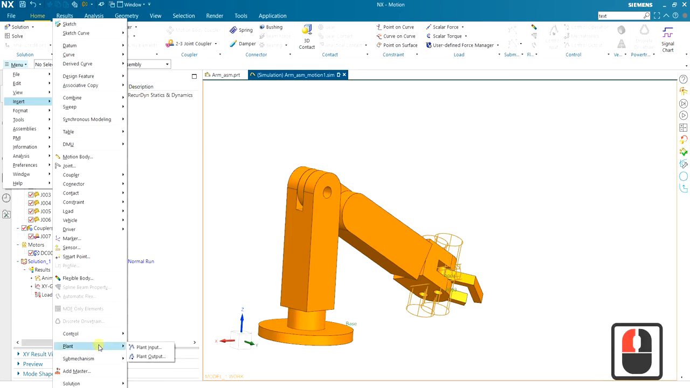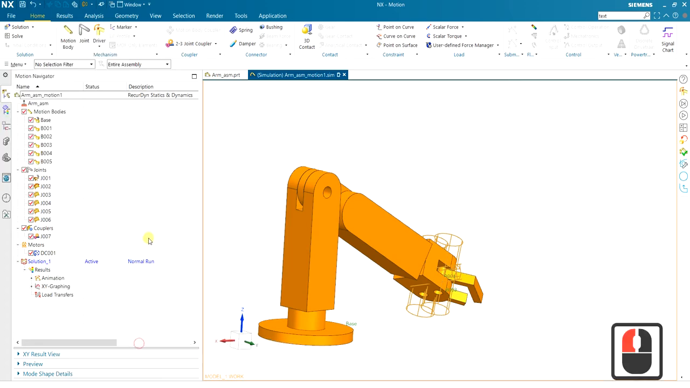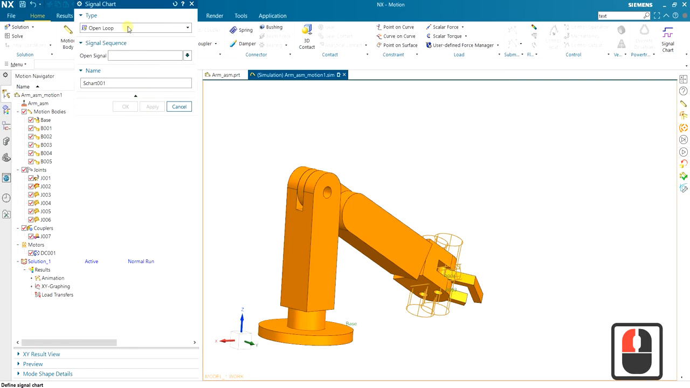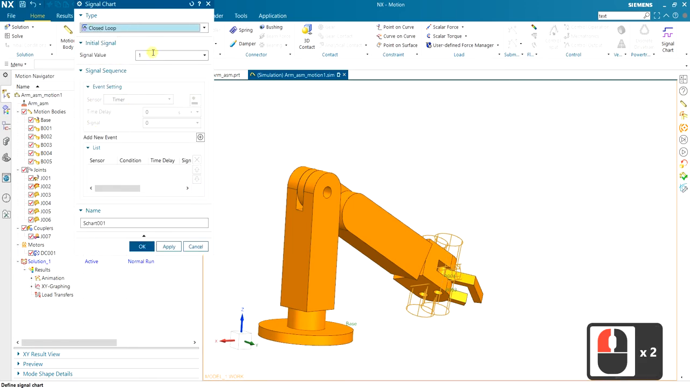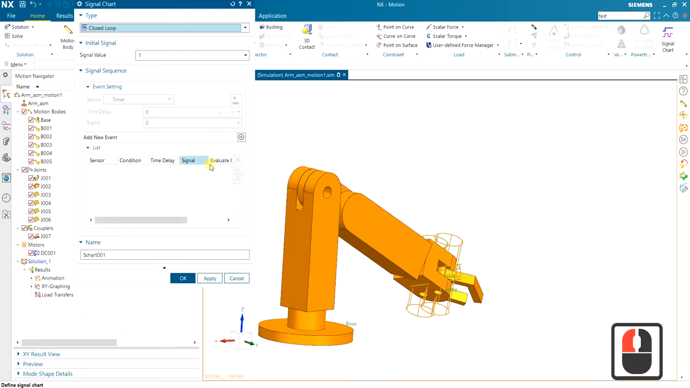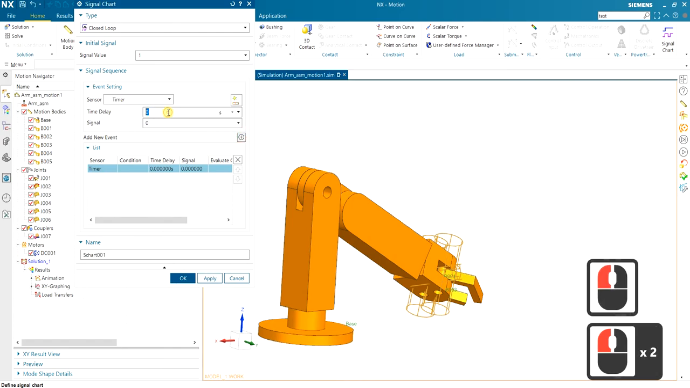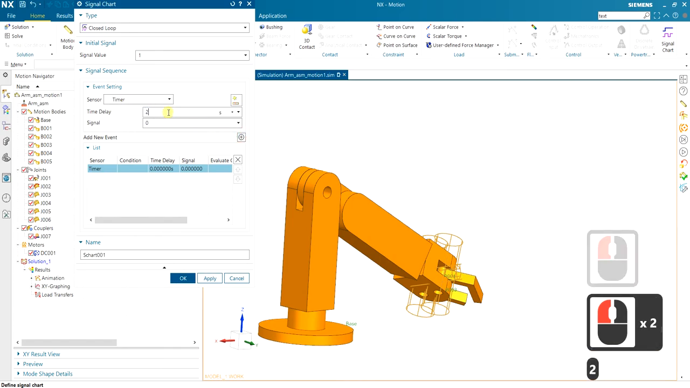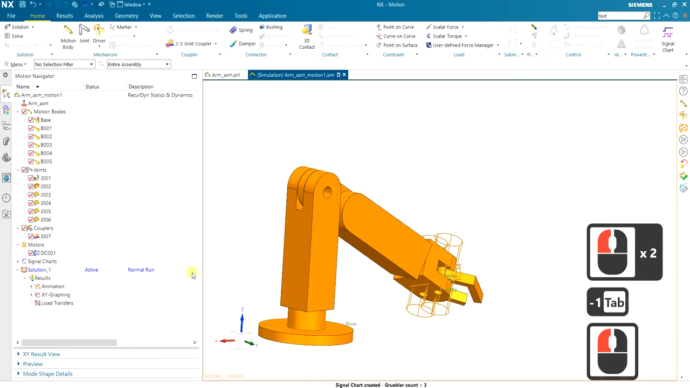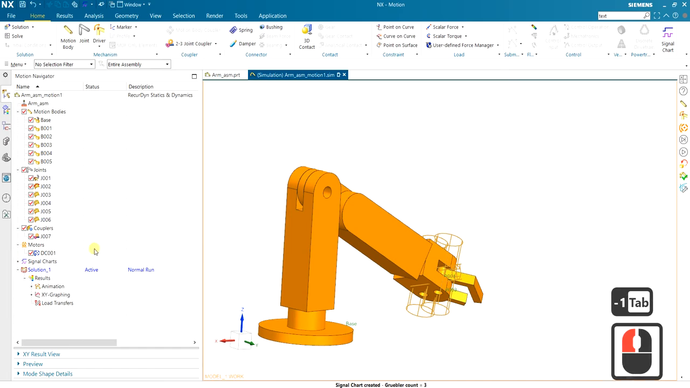This signal is actually a voltage. So the software is multiplying the value of this signal by the voltage of the motor. Now, I can add different signal values. So I start with one. So the initial signal value is one. I want it to be negative one after 2 seconds. Now I have a signal that starts with one and goes to negative one after 2 seconds.